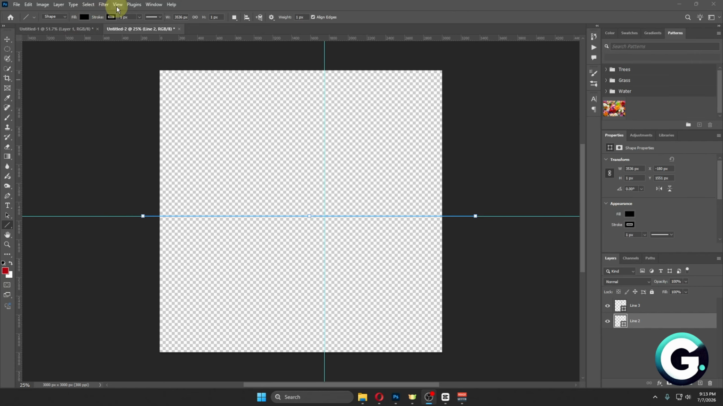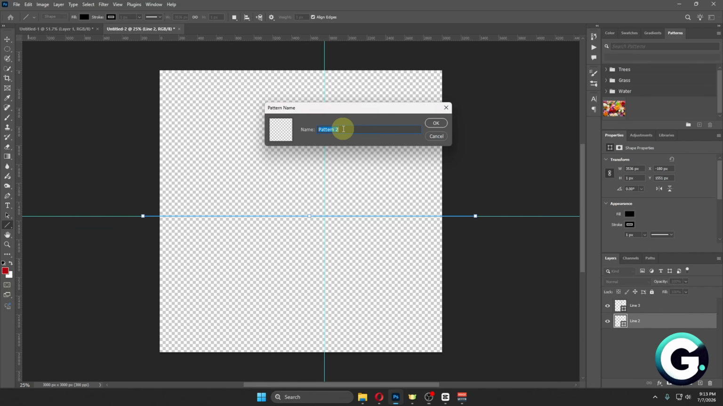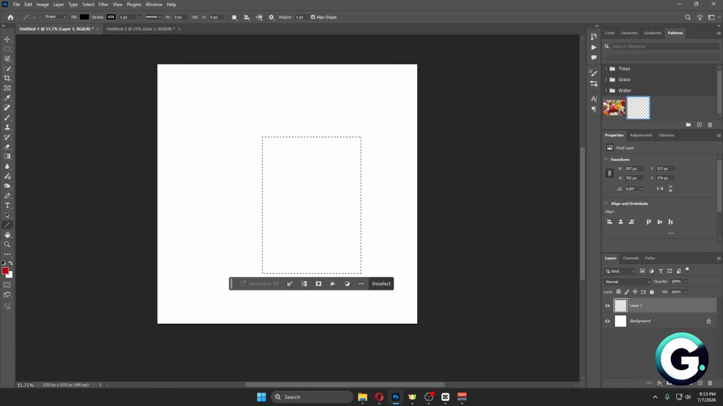You then want to click on Edit, and then we have the Define Pattern option. From here, I'm just going to name this pattern grid. Click OK, head over to your main design.